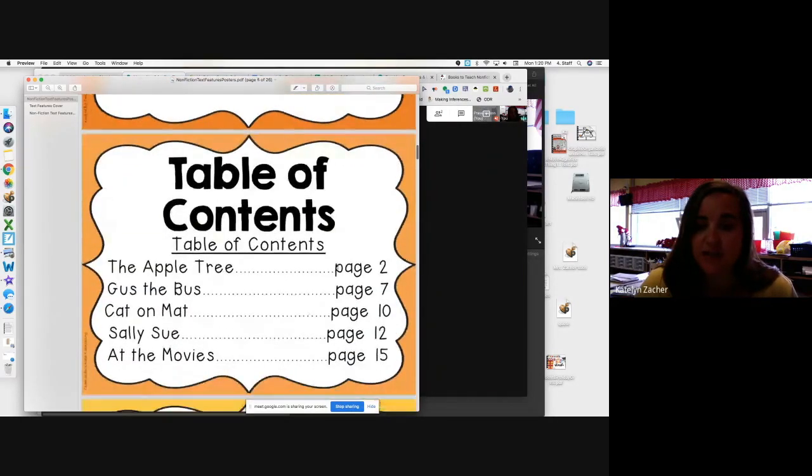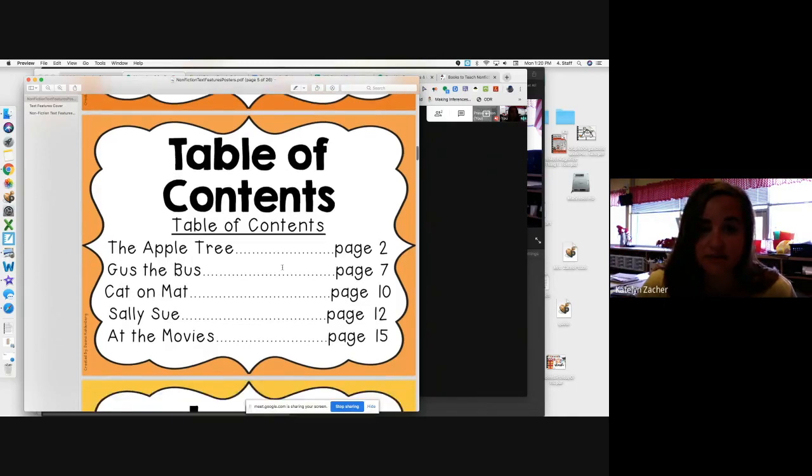Here is a table of contents. That's in the beginning of the book, and a lot of your books have this. That's pretty much what chapter everything is on. So here, we'll read The Apple Tree on page 2, Gus the Bus is on page 7, Cat on the Mat is on page 10. So that table of contents tells you what everything is on.